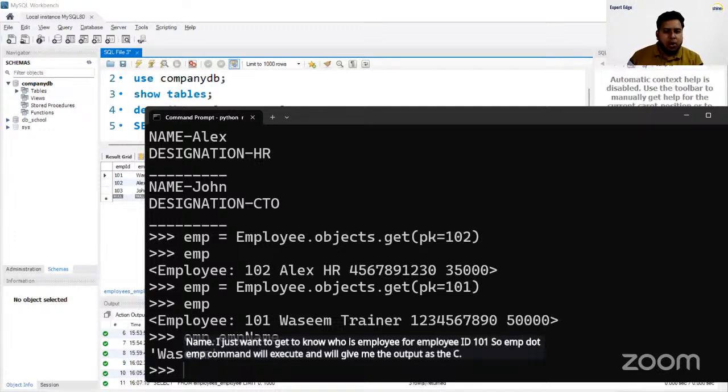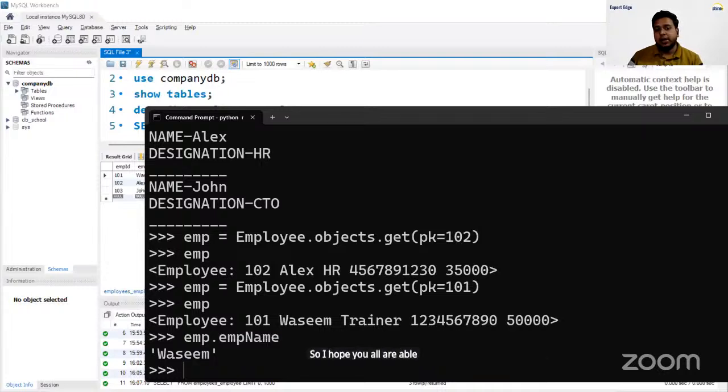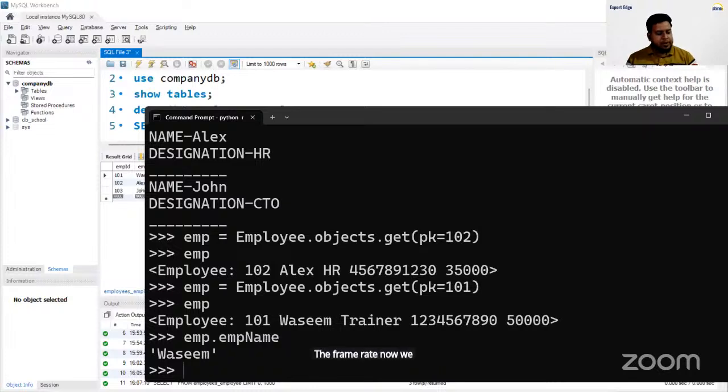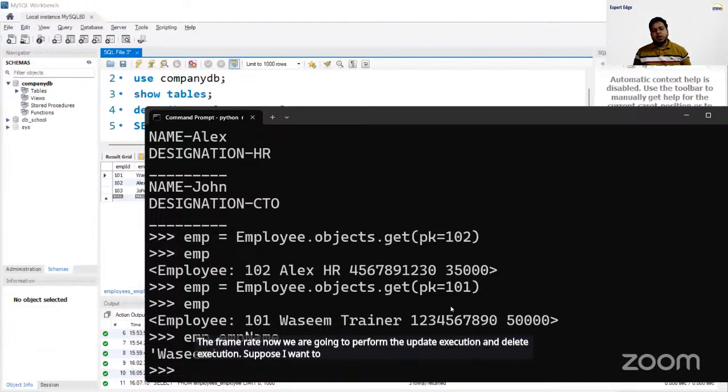So I hope you all are able to understand that with the help of the ORM concept, we can execute basic simple methods, get the connectivity with the database and perform the CRUD operations on the data. In the same way, now we are going to perform the update execution and delete execution. Suppose I want to update any data. That is also very simple. Let me show.